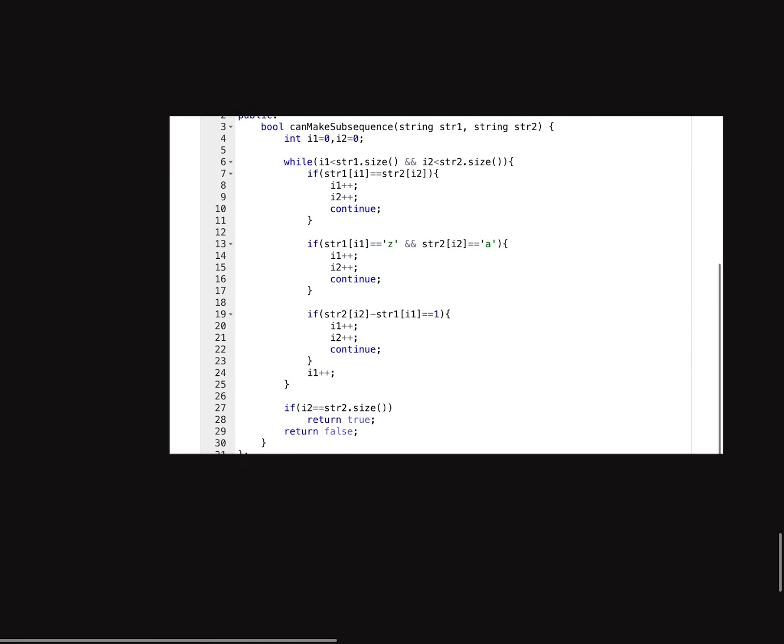So now let's go to the code. We have taken two pointers, I1 equal to 0 and I2 equal to 0. Both are at the start of string 1 and string 2. Whenever I1 is less than string 1 dot size and I2 is less than string 2 dot size, both are not pointing to the end. If any one of them reaches the end, like if I have reached the end of string 2, at that time I have to return true.